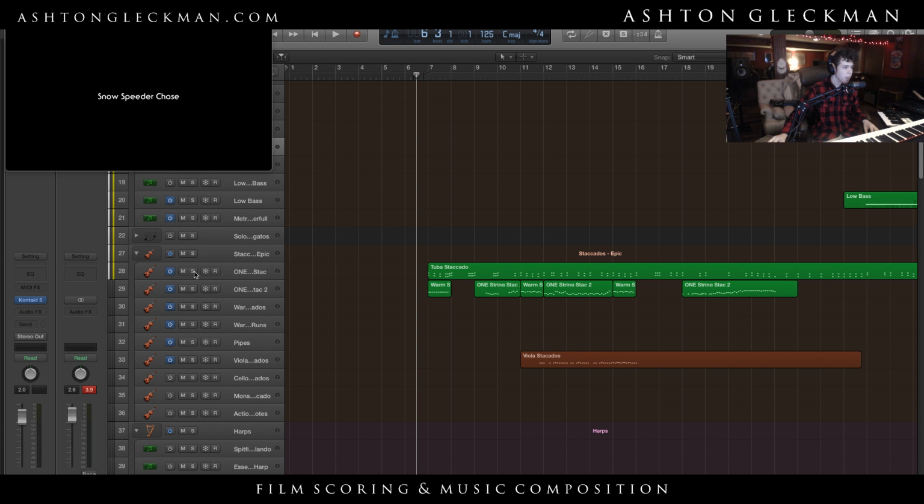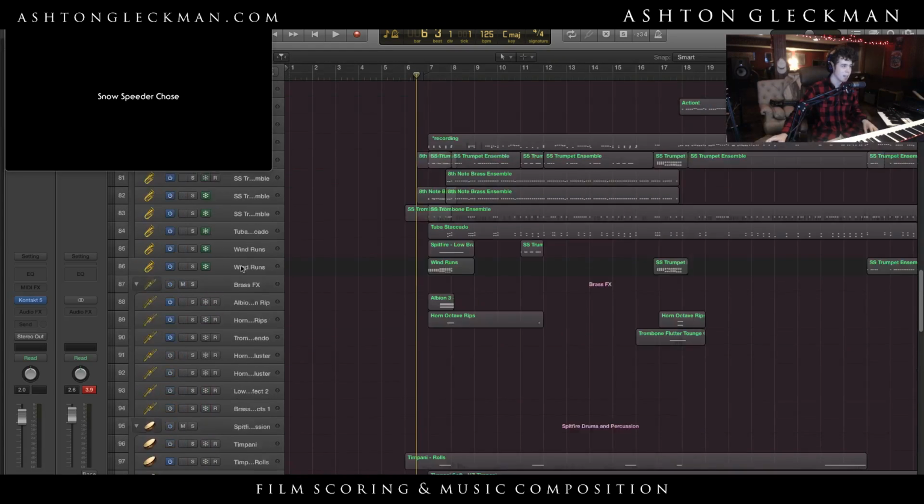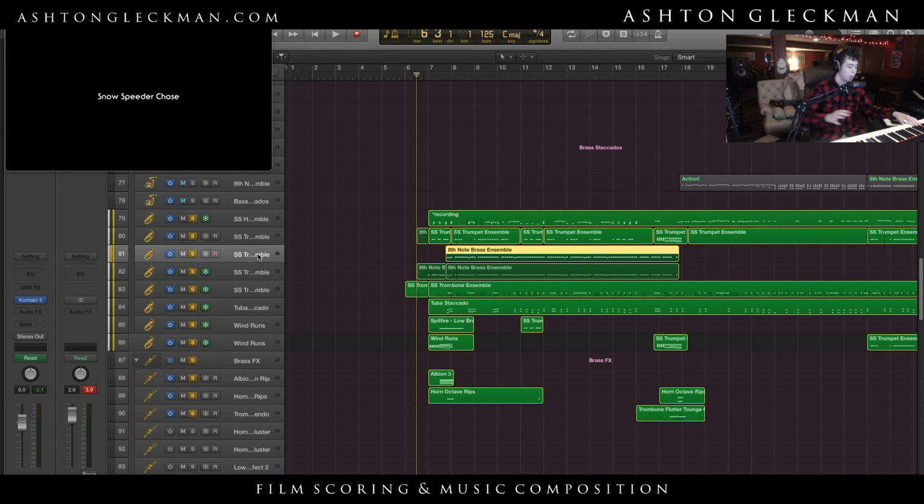The piece starts out with a very quick chord progression that is mostly in the brass section and a little bit in the string section.